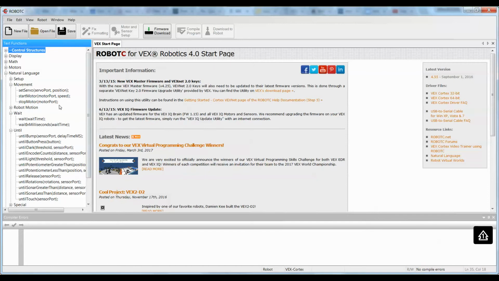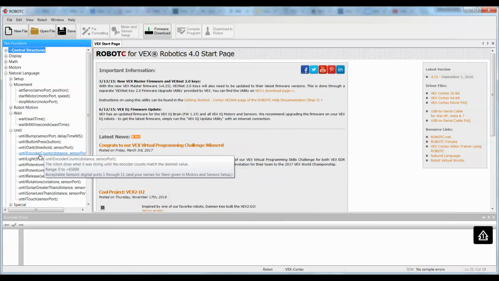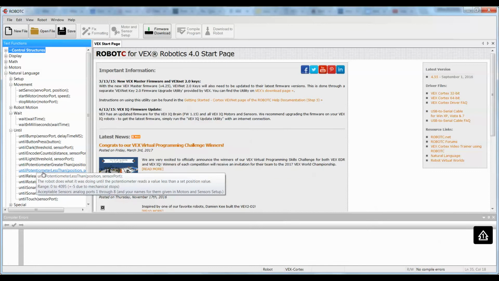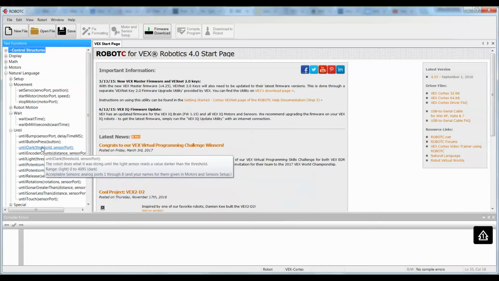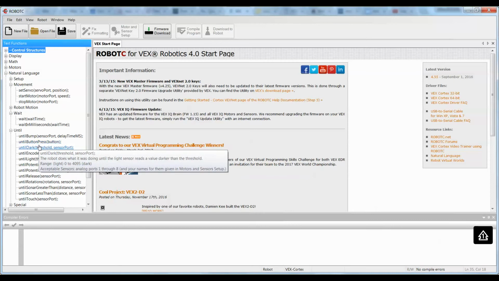The next one is wait. So a lot of times in our programs we're going to have to wait for a specific amount of time, and that could be in seconds or that could be in milliseconds. So you can use either one of those. And then the last one is until. So when we're dealing with sensors, a lot of times we'll wait until a button is pressed, or you're waiting until the potentiometer gets to a certain position, and so an until command would be used for those things.